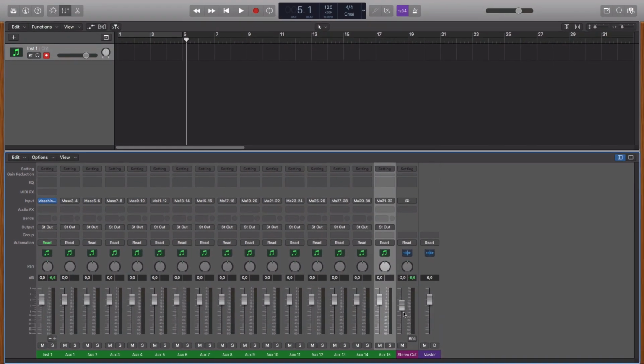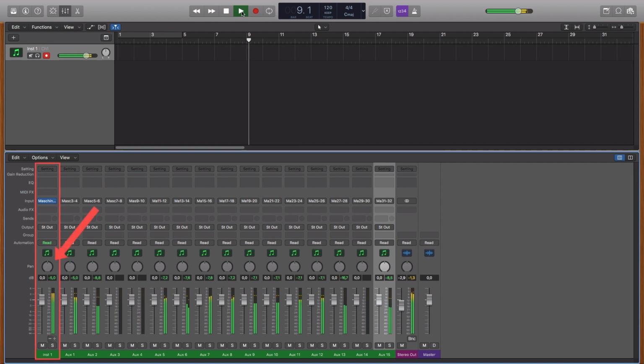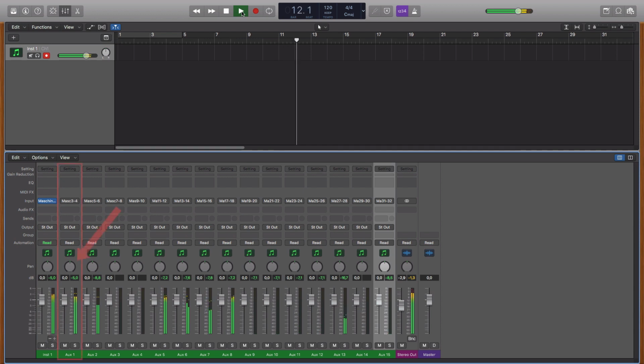Now, when you press play, you can see all of your Maschine sounds coming out of separate tracks in Logic Pro 10. The Maschine sound assigned to External 1, our kick drum, is sending its audio to the software instrument track hosting the Maschine instance. The Maschine sound assigned to External 2, our snare, is sending its audio to Auxiliary 1. The Maschine sound assigned to External 3, our closed hi-hat, is sending its audio to Auxiliary 2, and so on. If you solo one of them, you only hear the sound assigned to it.